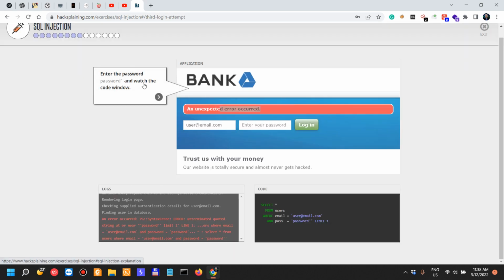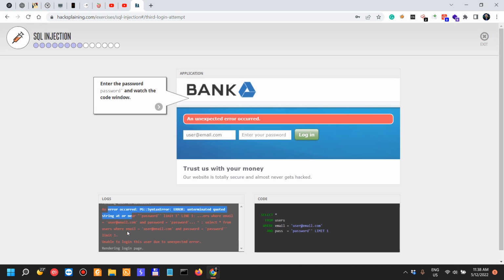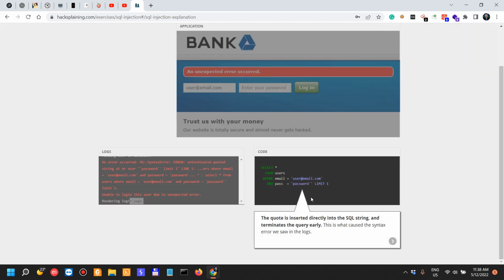So enter the password and watch the code window. Enter the password like that, and watch the code window. So we should be watching over here. So you look at the logs again. Unable to log in this user due to unexpected error rendering login page. Enter the password and watch the code window, which is what I did.